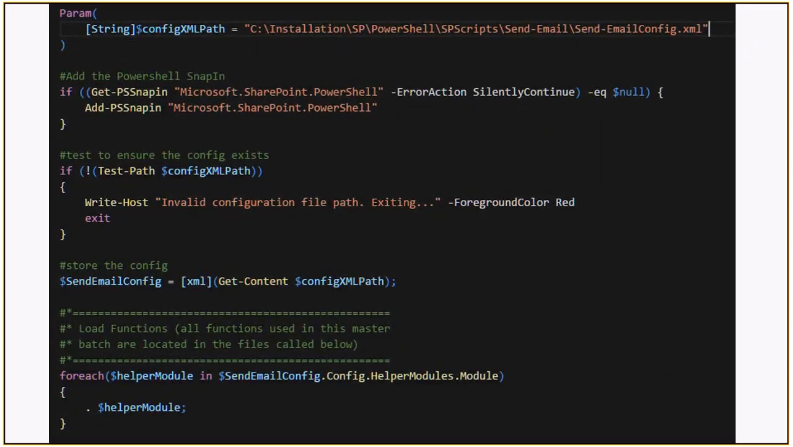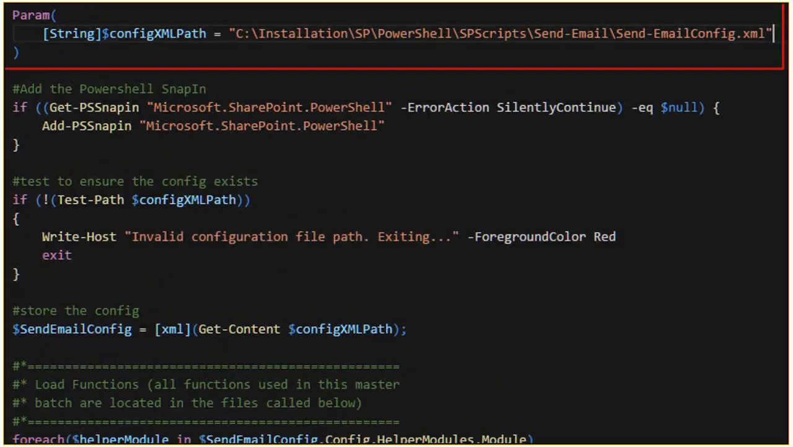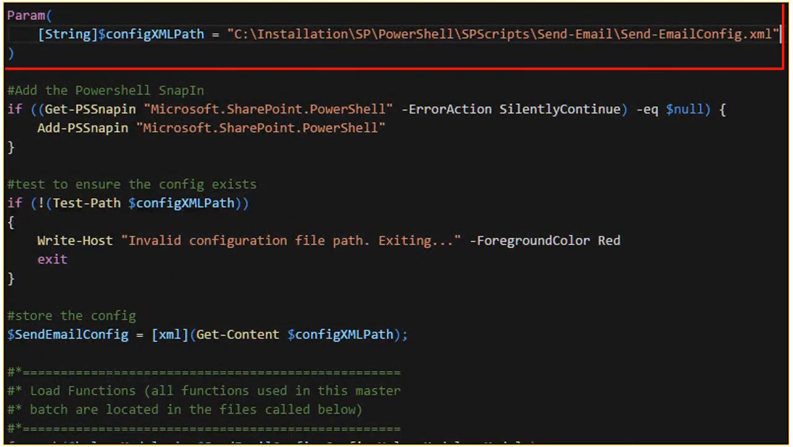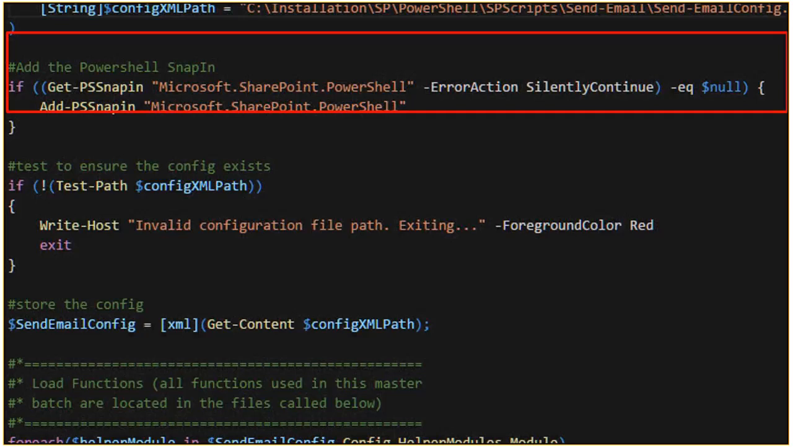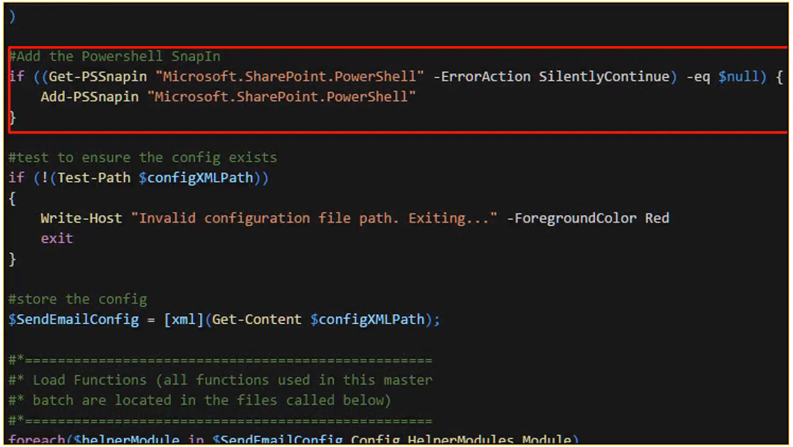You start off by providing a default of where you think your script is. This is only going to be accessed if you don't define it when you execute the PowerShell script. And the next thing you should do when you're doing anything PowerShell is make sure that your SharePoint PowerShell module is loaded. If it isn't, it'll load it for you. If it is already loaded, it's just going to keep on going.